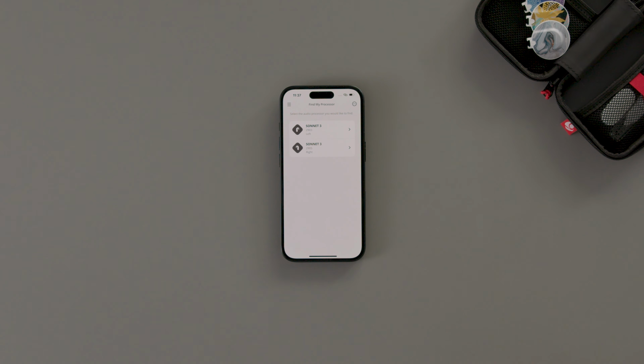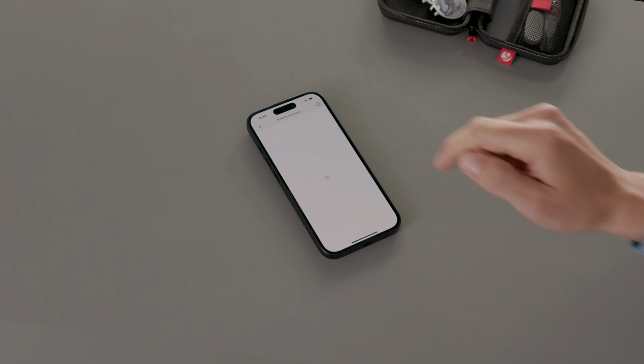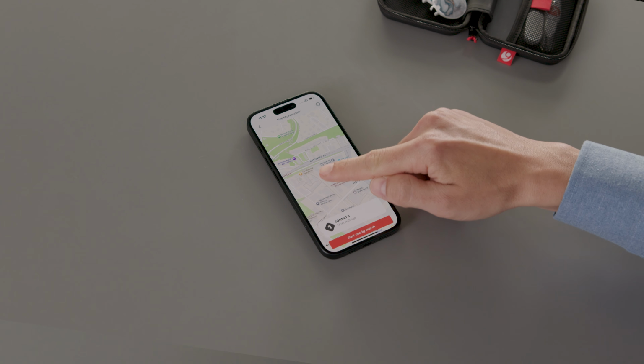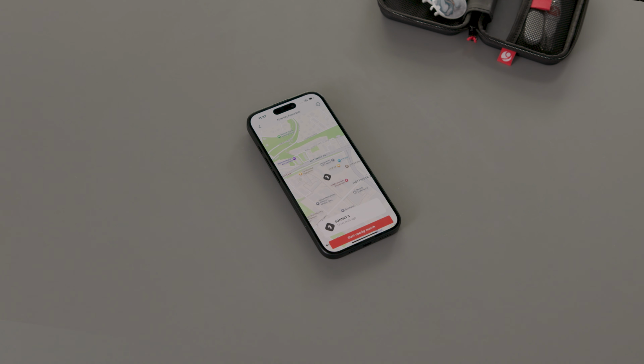Select Find My Processor from the menu. Select the processor you are looking for. A map will appear with an audio processor icon marked on it. This shows the exact location where you last used AUDIOKEY 3 with the audio processor you are looking for.